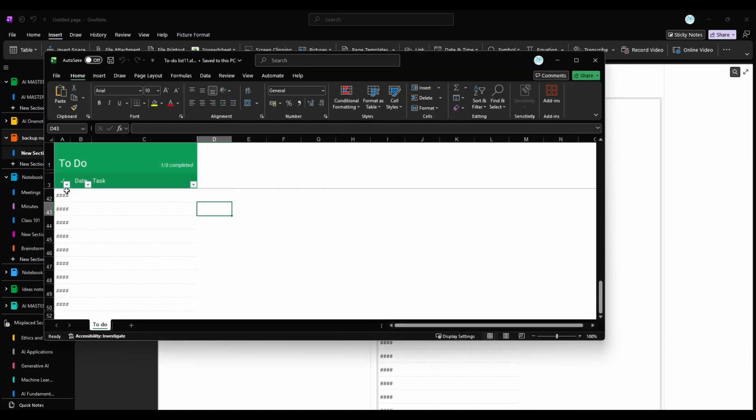When you are done making changes, simply click Save in Excel and then close the window. That is it. Your updated spreadsheet will appear back in your OneNote page with all your new data and formulas right where you need them.